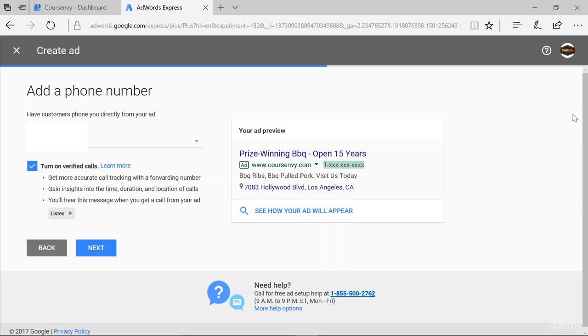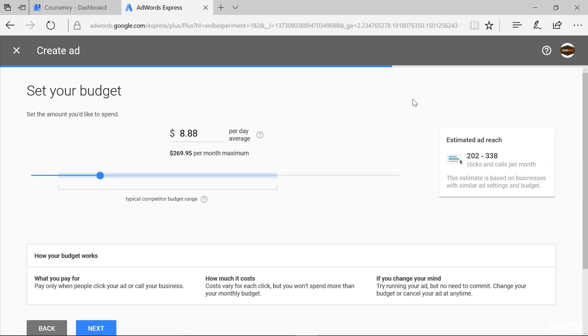Since we're a location-based business, you should always add your phone number so people can call for a reservation, call to see if you're open, call to see if you have an item they want. So one thing to make sure to turn on are verified calls. What Google does is track these calls via a forwarding number. Therefore, you can gain insights into the time and duration of all these calls. Again, via insights on your Google Business account.